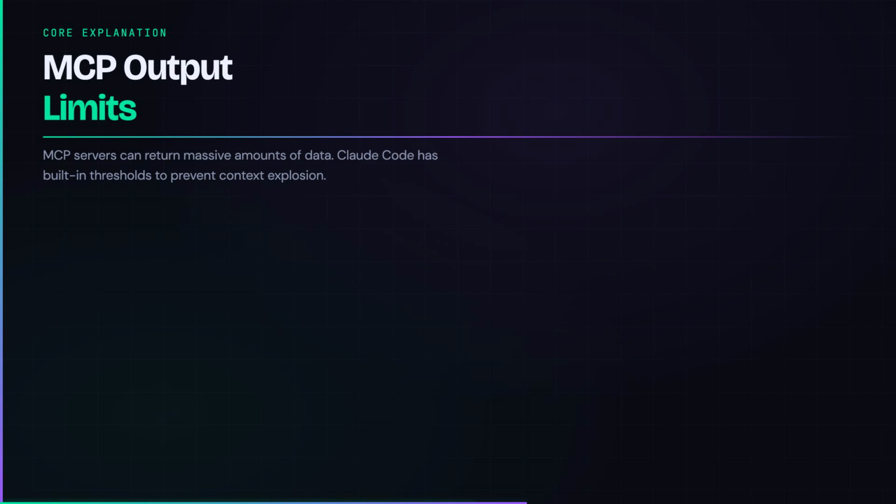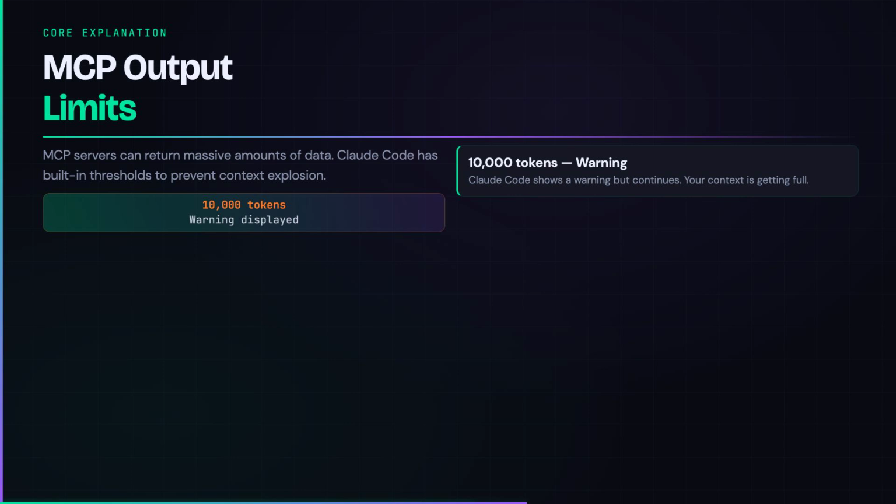Those large transfers force one more practical rule. Claude Code sets output thresholds because one oversized response can wreck the whole working window. At 10,000 tokens, you get a warning. The work continues, but Claude is telling you the response is already getting expensive.